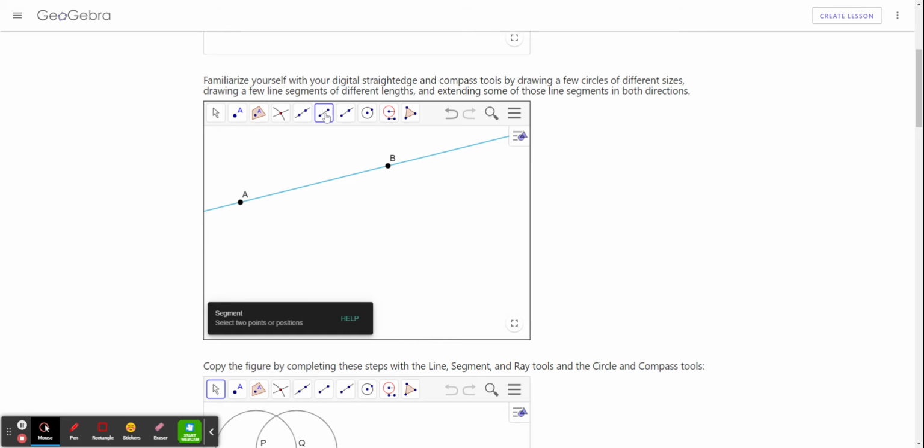This tool is just the segment tool. Notice when I click on it, the instructions pop up down here. This one says select 2 points or positions. So I'm going to make a segment here. Maybe I'll connect it back to point B. So I have a line AB and then a segment CB.